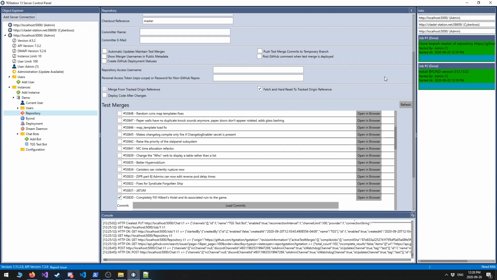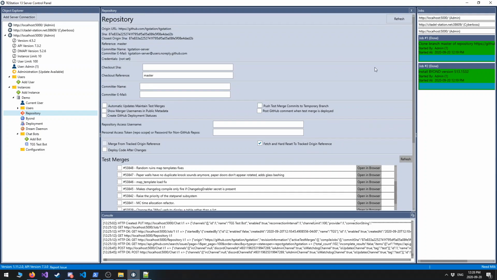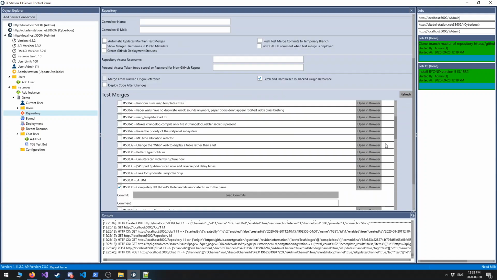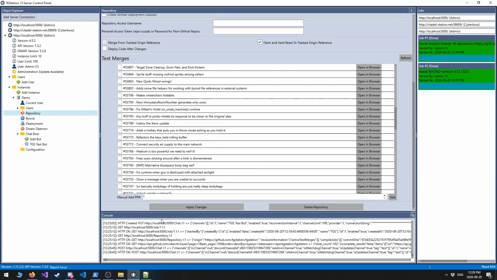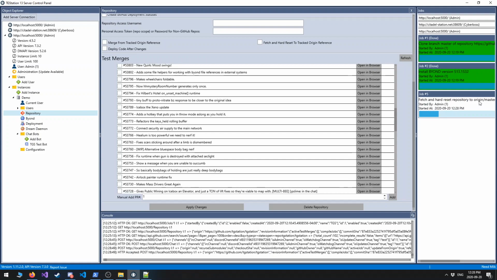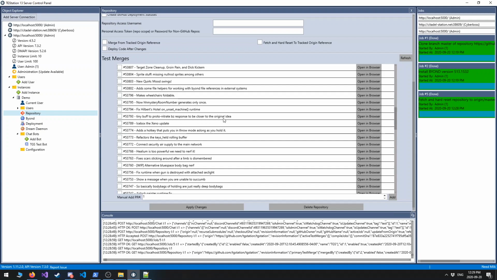Sure, Hillwich Hotel, whatever. So once you've made all the changes that you want to make, scroll all the way to the bottom, hit apply changes. This will make your repository updates and test merges in a job, which will be done over here. It should only take a few seconds. There we go, that's all done.